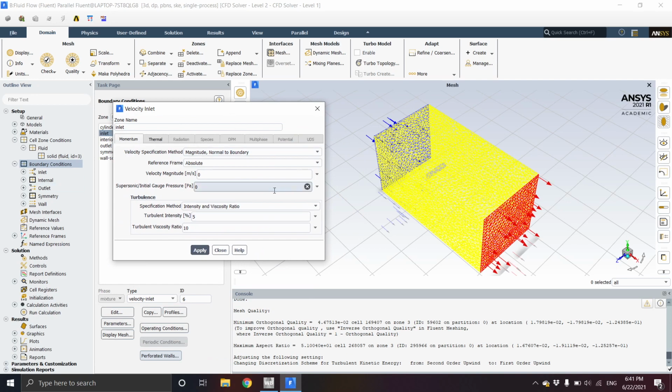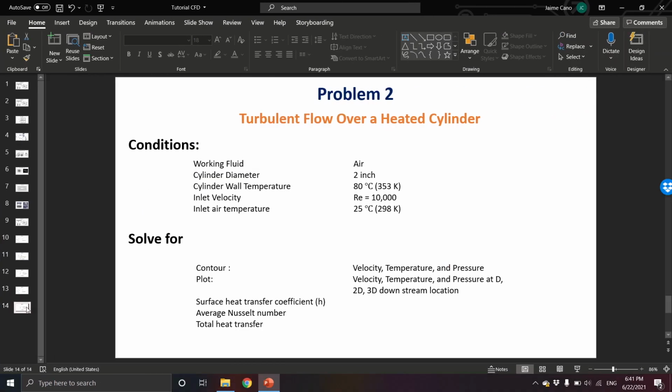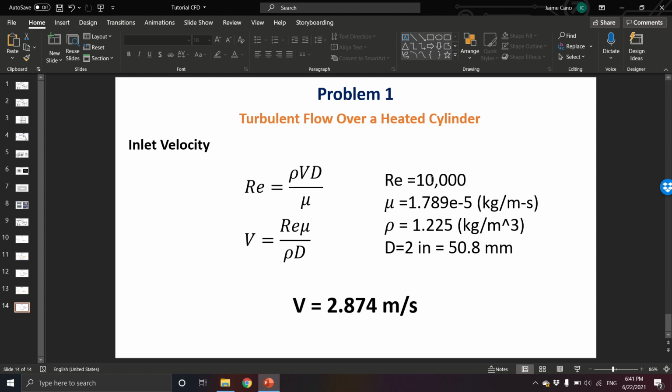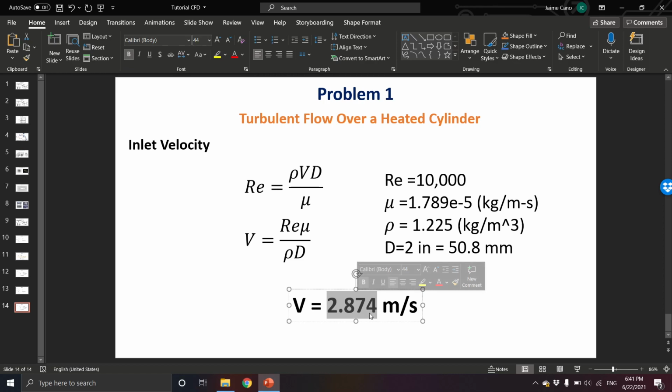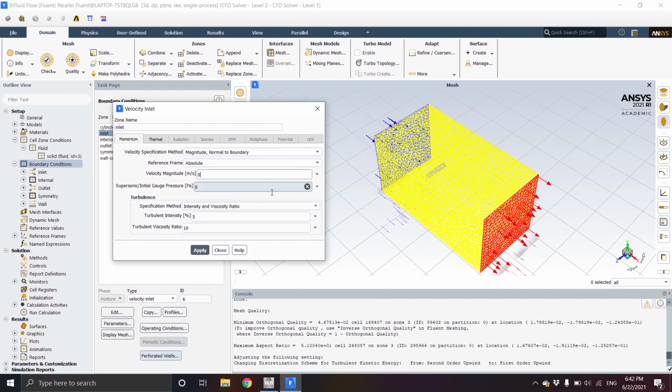It's going to open this window. So the velocity magnitude that we're going to use, same as last time, we're going to take our Reynolds number, which in this case is going to be 10,000, our viscosity, our density, our diameter, and we're going to plug it into the Reynolds equation, and we're going to isolate for velocity. And the actual velocity that we obtain right now is going to be 2.874 meters per second.